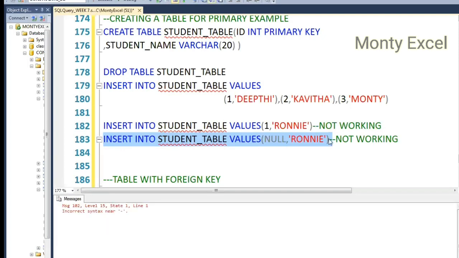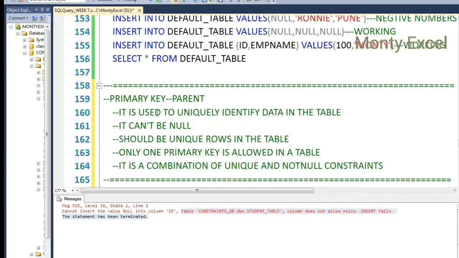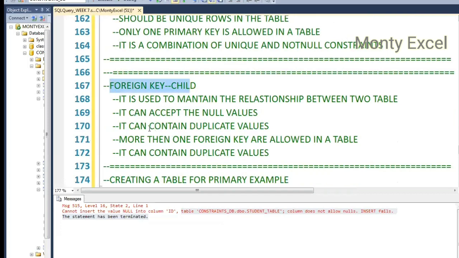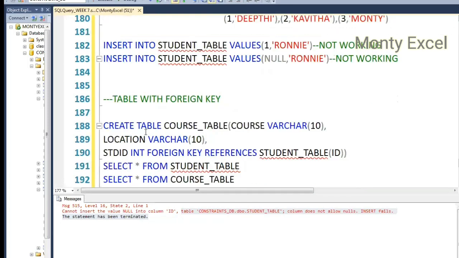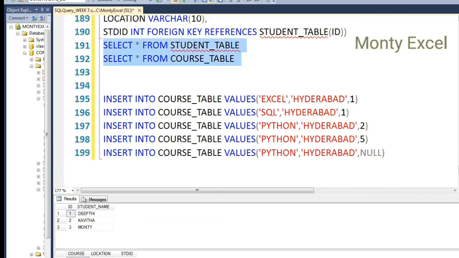It will not allow me to enter null values in the primary key, because the advantage of the primary key is that it always identifies a row uniquely. It can't be null. I'm talking about the primary key, which is in the primary table. The foreign key will allow the null value. That is what we are trying to see practically here. When I write this, you get a null.